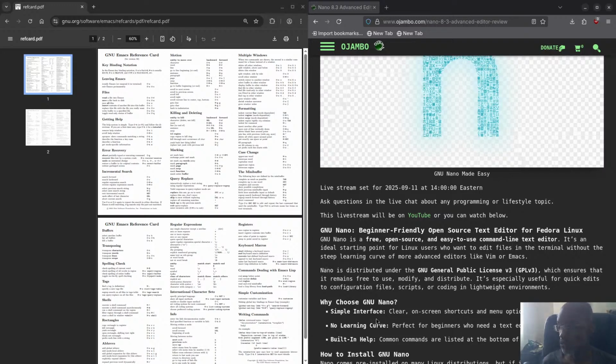starting point for Linux users who want to edit files in a terminal without the steep learning curve of advanced editors like Vim or Emacs. One of the problems with Vim or Emacs is that they're really built in the old style where you need to know the exact shortcut, so you have to basically take a course in learning all the shortcuts. Well, Nano, as you will see, makes it very, very easy, especially for the most used features.